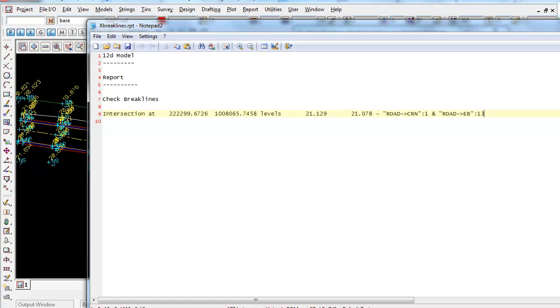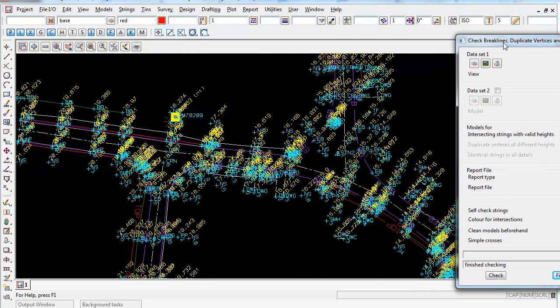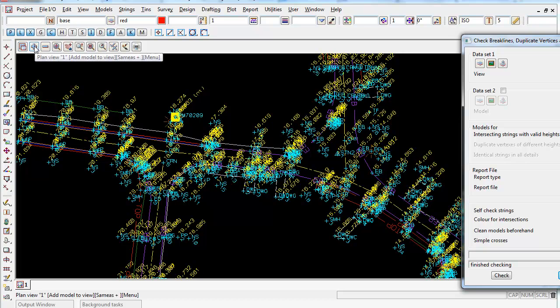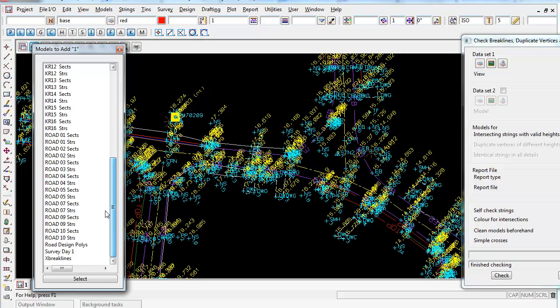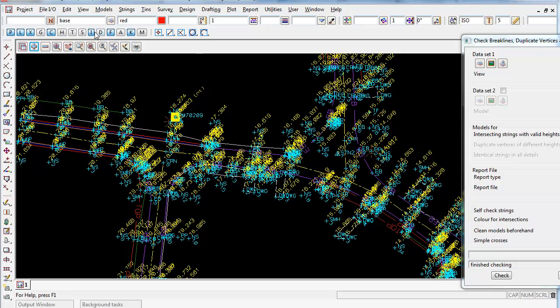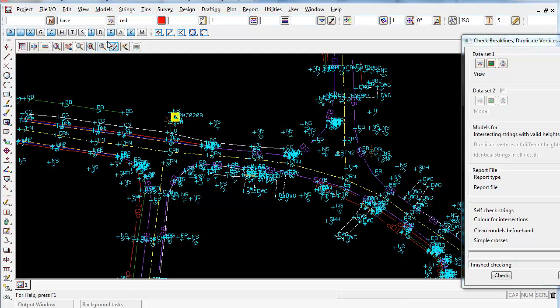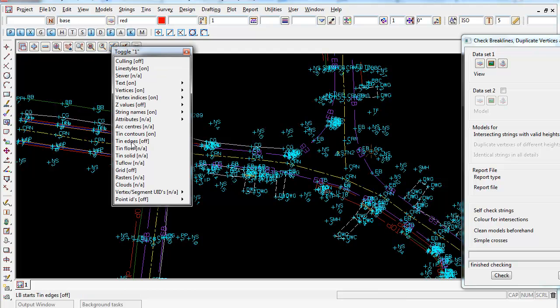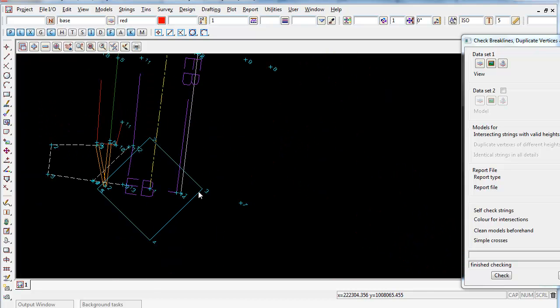If you don't have the report being created, I'm just going to close the report. You can simply turn on that crossing break lines model that we created, down the bottom here, crossing break lines. If I select that, and I'm just going to toggle off my heights, and I'm going to turn off my string names. And if I zoom in, I can see my cyan diamond here. So I have a crossing break line at this point here.